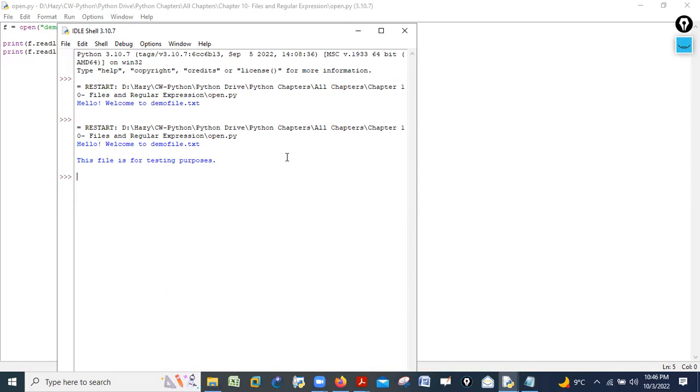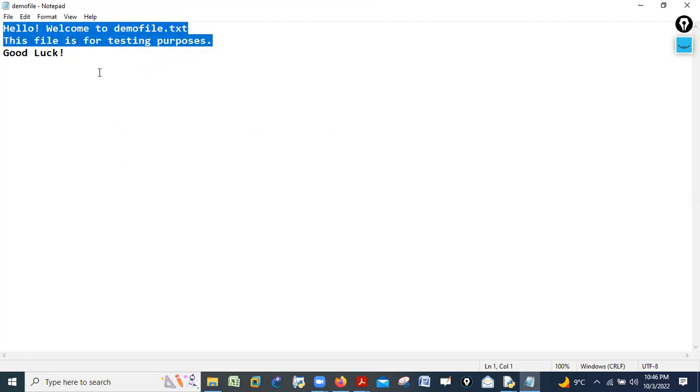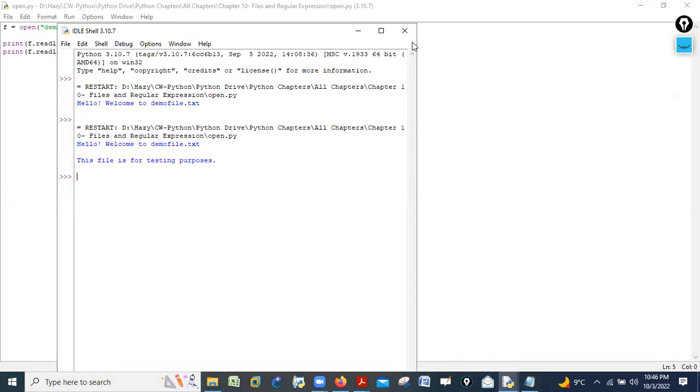Here what I'm saying is, if you want to print some characters from this text file, you can manually specify the character count: 5, 10, 15, whatever. If you want to print one line, you can use the readline method. If you want to print 2 lines, you can use readline twice. Yes or no?